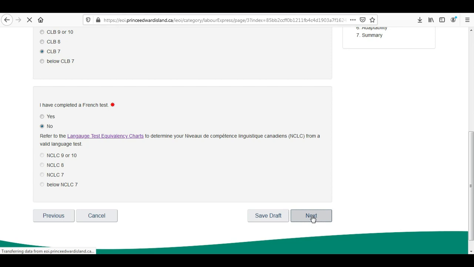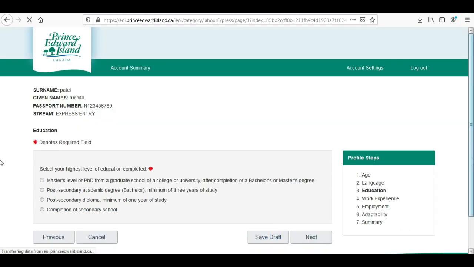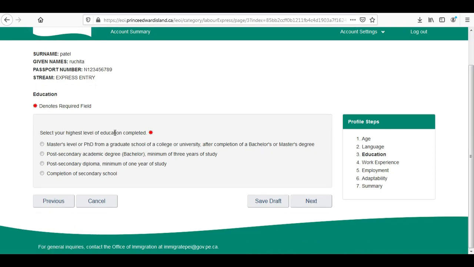And now wait for the instruction with information. It will ask you for the education. Fine, so education is your assessment as per the WES. If you have a WES or CES assessment of a master's degree, you can select that option. If you have a bachelor's or diploma, you can select the appropriate option. So let's assume that I have a master's degree, and I'm going to select that option, and let's click on next.